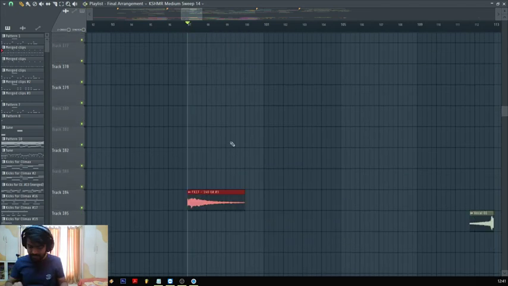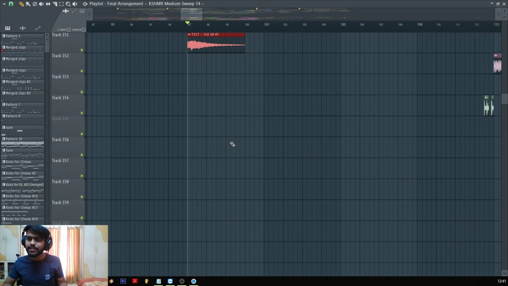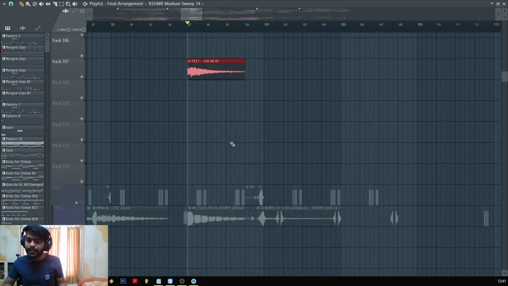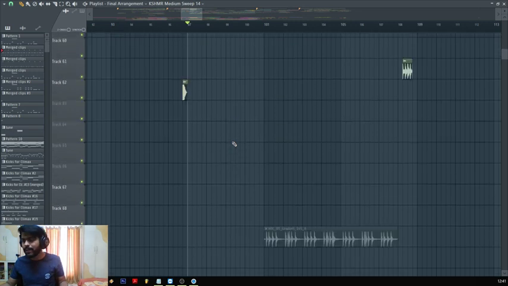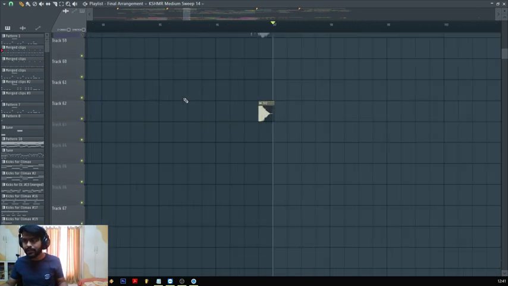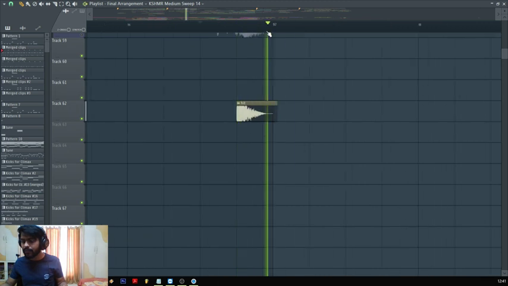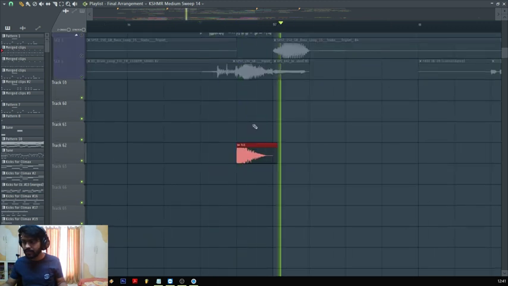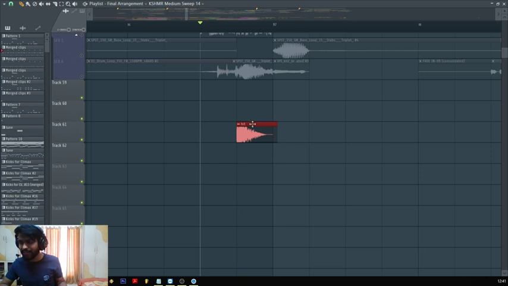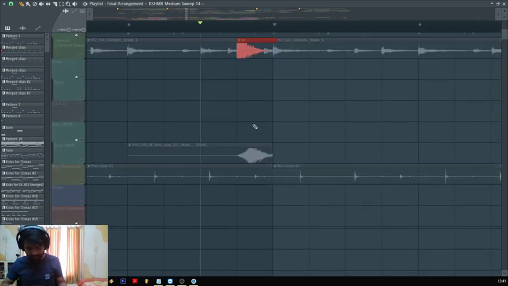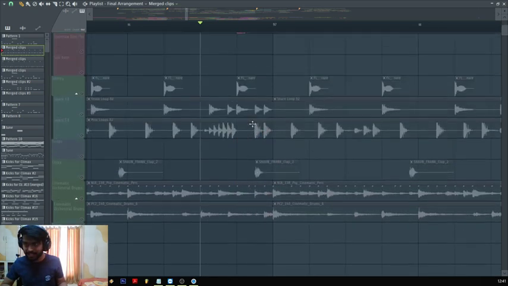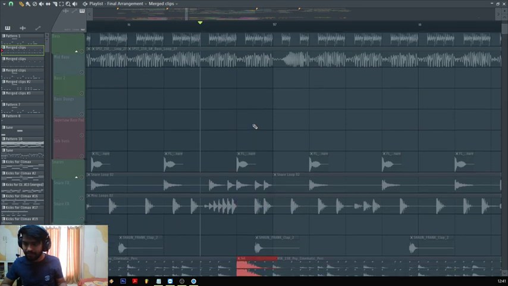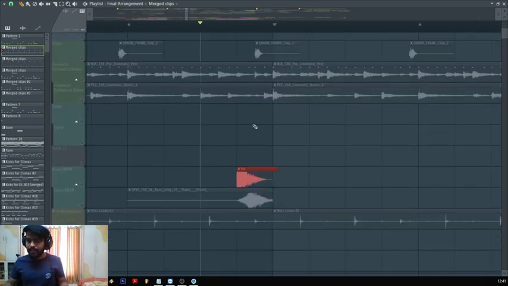Some SFX elements here and there need to be moved to the right location, and then we have some transition elements which just have to be grouped into one. So what, it's like a question mark. This can go to the brass section. There you go.